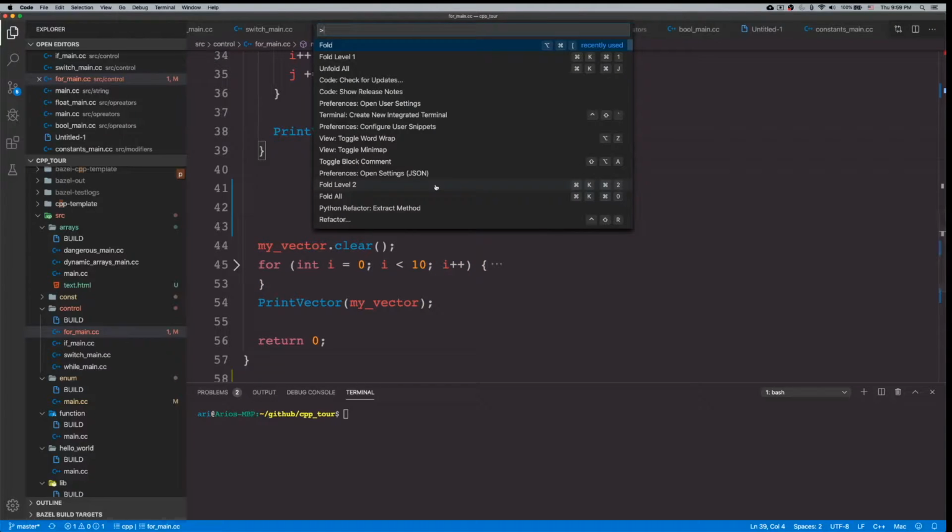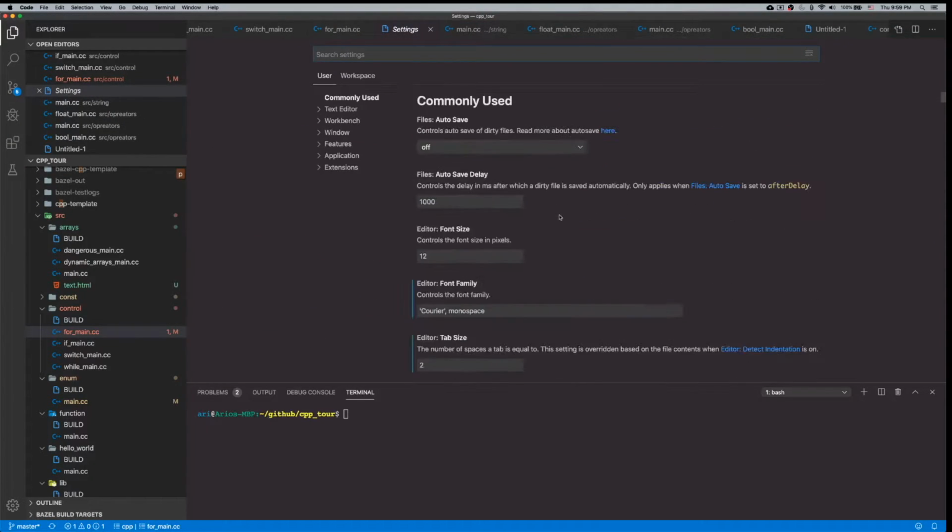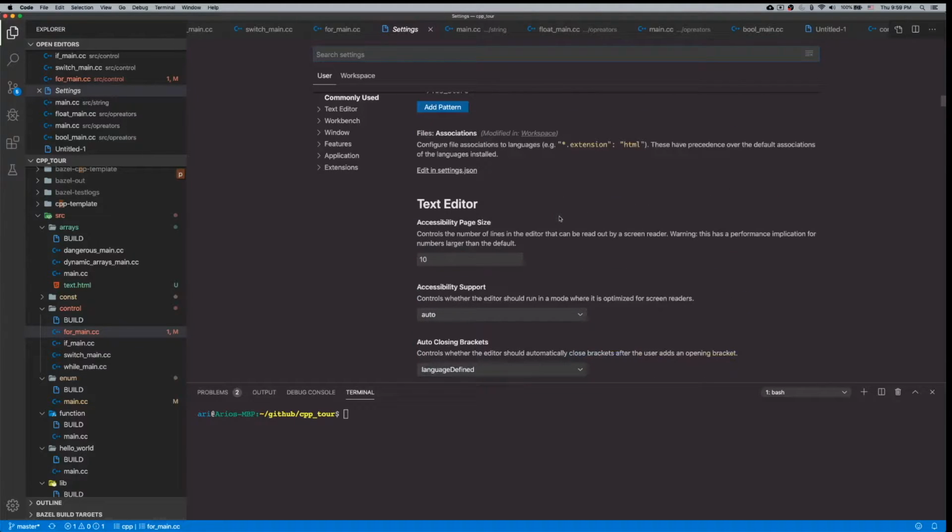Now let's find out how I can access the settings. I go and type settings, and I can open the user settings here and change the settings for Visual Studio Code.